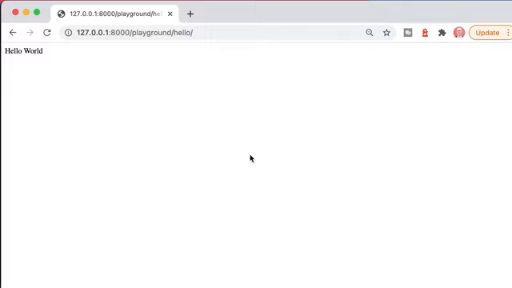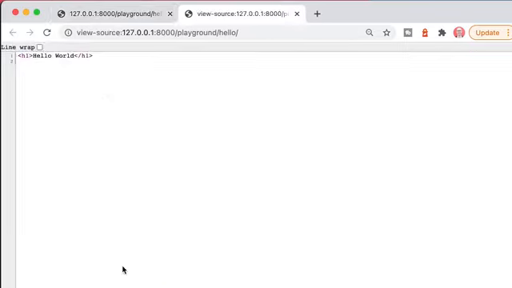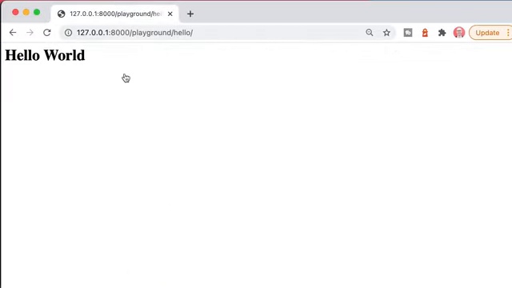So back in the browser, refresh, beautiful. Now we see HTML content. We can verify it by right-clicking on this page and looking at the page source. So look, we are returning HTML content. Great. Now, let's make this a bit more interesting.